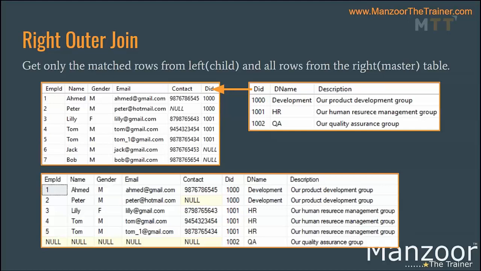All records from left. So what is missing from the right table? It is not missing. It is matched rows from the right table. That is left outer join. What is inner join?